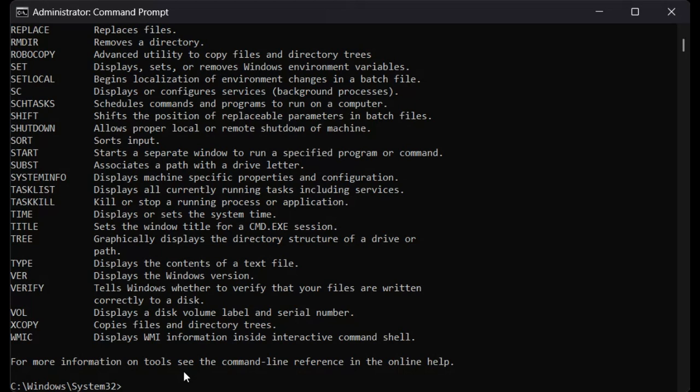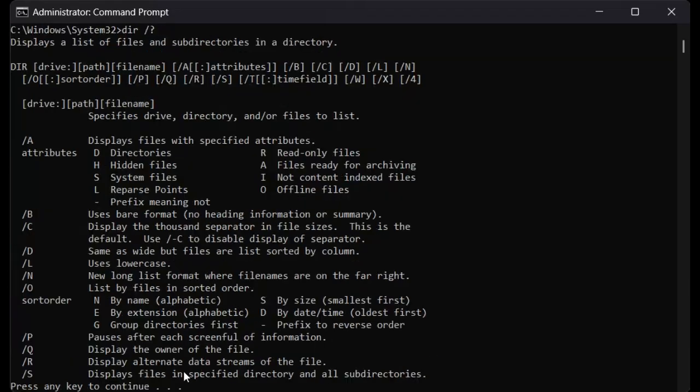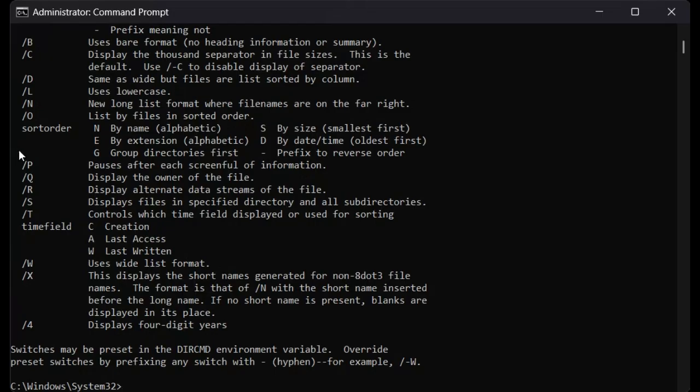Now if you want details about a specific command, you can type the command followed by /?. This shows you these things called switches. There's /p, the switch that pauses after each screenful of information. /r displays alternate data streams of the file. /w uses wide list format. So each of these switches affects the command in different ways.